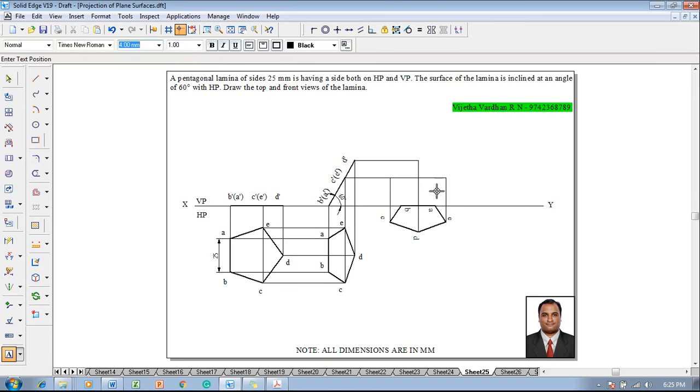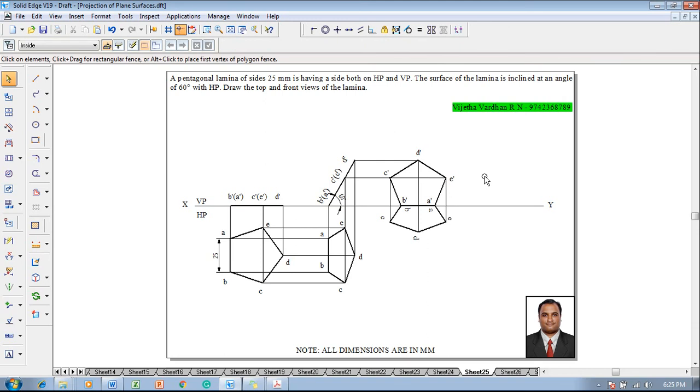Then make use of the text command, and this corner is going to be A dash, this corner is going to be B dash, and this is going to be C dash, here it will be D dash, and this is going to be E dash. Then make use of a line command with a thickness of 0.5 millimeter, join A dash to B dash, then B dash to C dash, C dash to D dash, D dash to E dash, E dash to A dash. Now this completes the projection of plane surfaces, which is as per the given conditions.